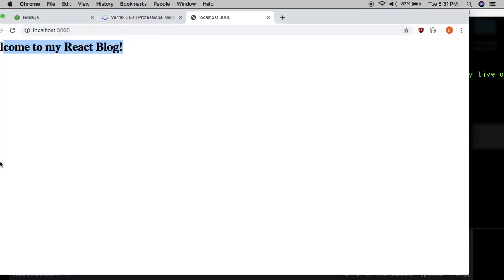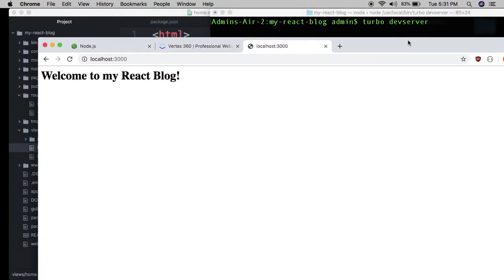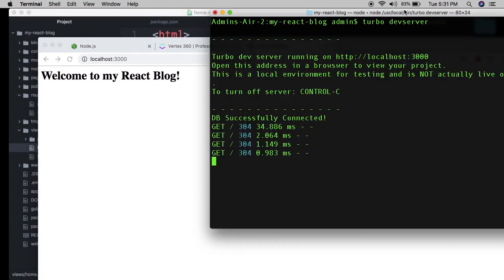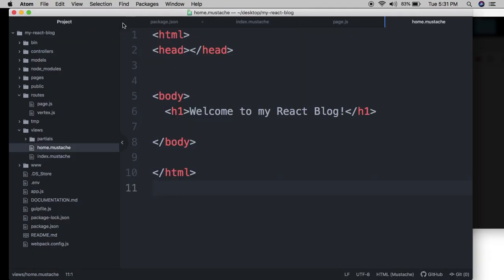And head over to my browser and reload, and everything is still working properly here. So we're good to go. So I'm going to turn off my server now, and up until now, everything is still just a regular conventional Node Express project. So now let's begin integrating our React source code.